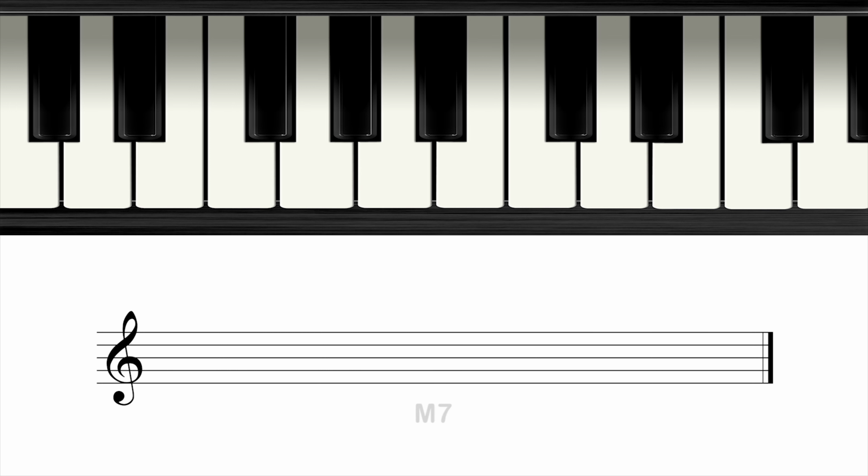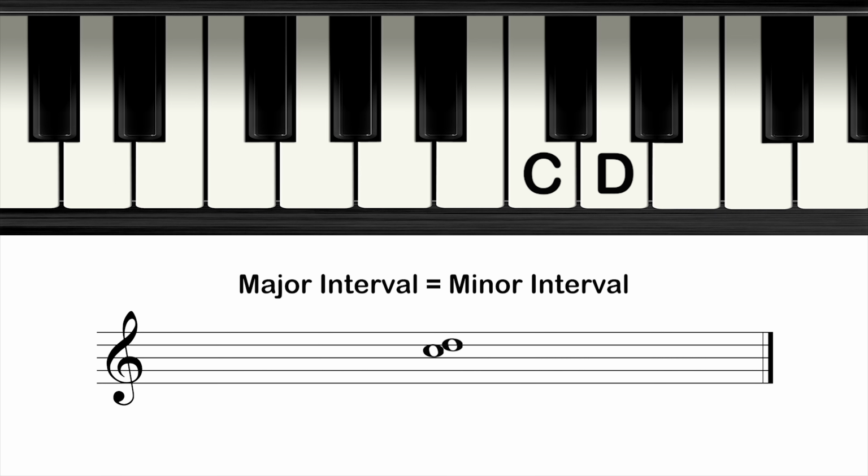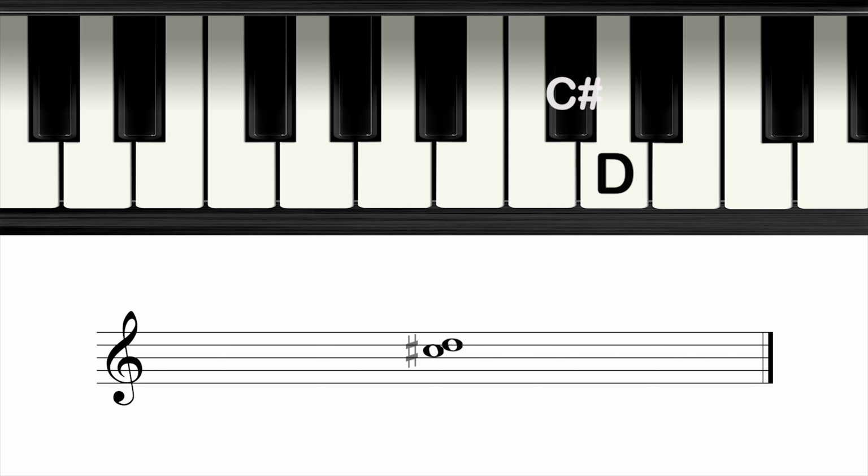Let's do one more. A major seventh above the note D. A seventh above the note D is the note C. Invert the seventh to a second. To find a major seventh, we need to make a minor second, or a half step. A half step down from the note D is the note C sharp. So to make a major seventh, we need to make the note C to a C sharp.